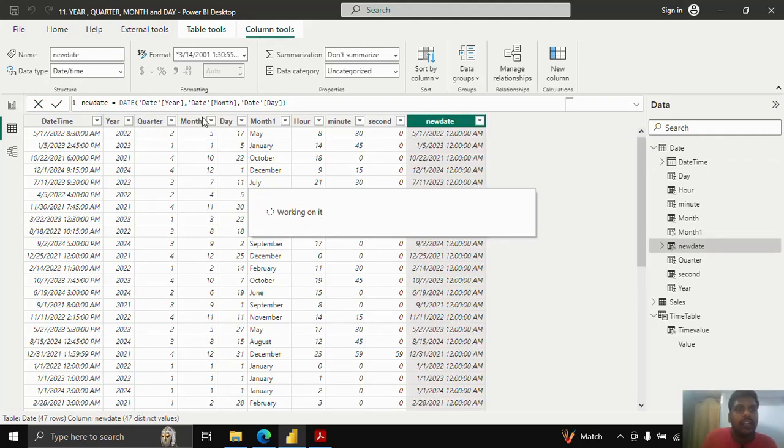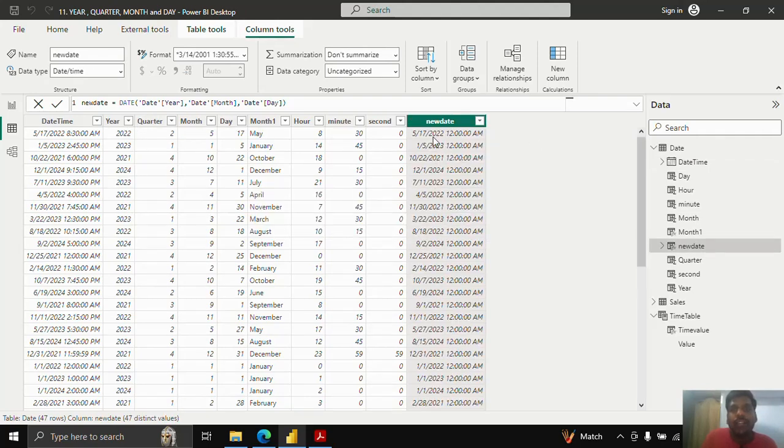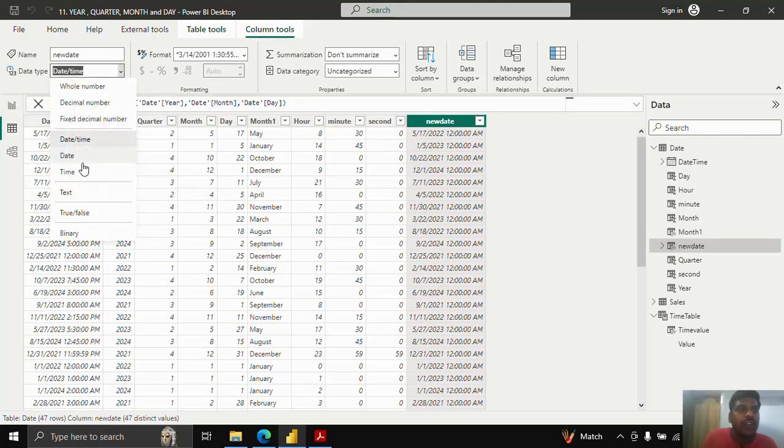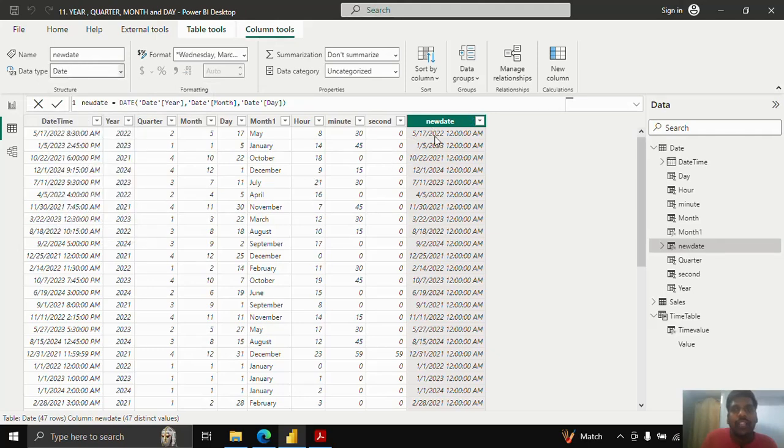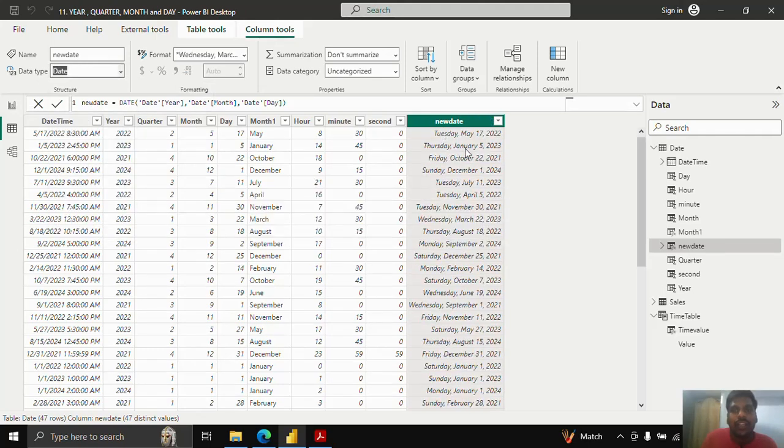Using year, month and day, now we have found the date actually. Here the time part shows as 12 a.m. by default. We could change the data type to date because only the date part is correct over here. Okay, now we have extracted the date from the date time column.